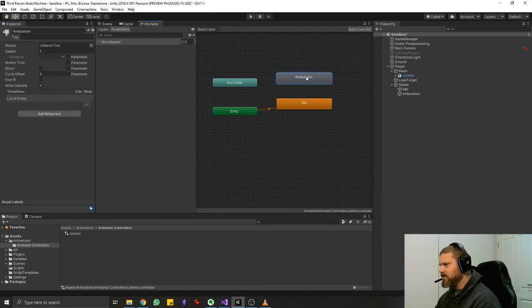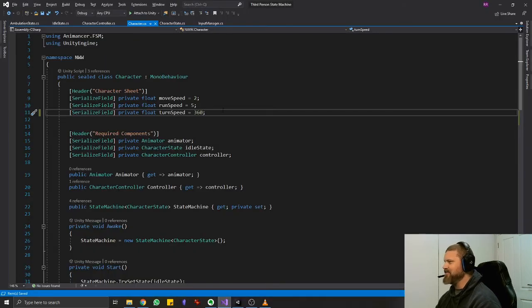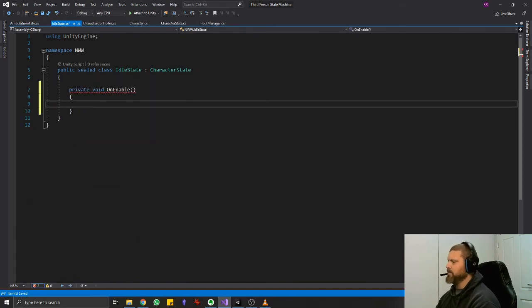But I'm actually not going to hook up my ambulation to anything. I'm going to directly switch to it when I want to use it. So let's go take a look at that. Go back to the scene view here. Go back to my Visual Studio. In my idle state, the first thing that happens when I enter the state is onEnable is called. When I enter the state, I want my animator to be in a specific state. I can get my animator by going to my character.